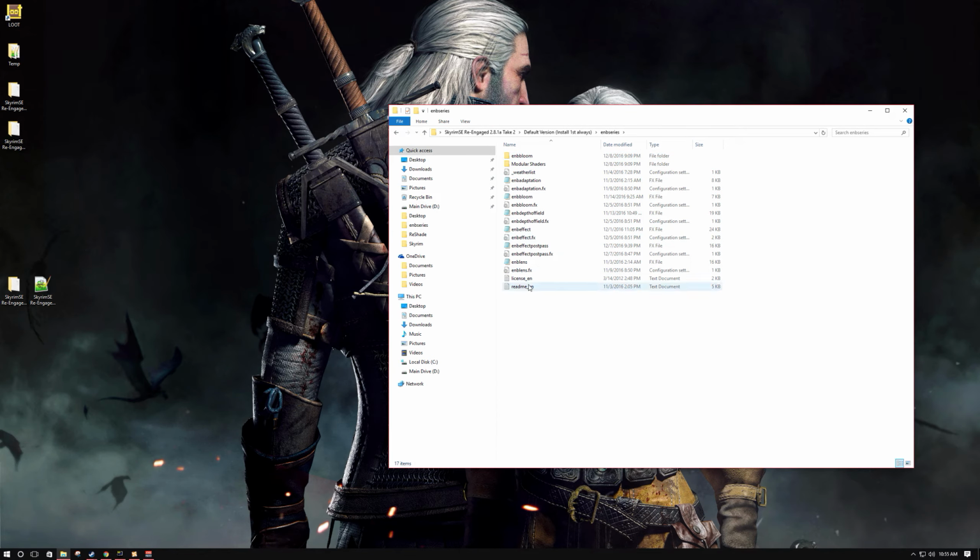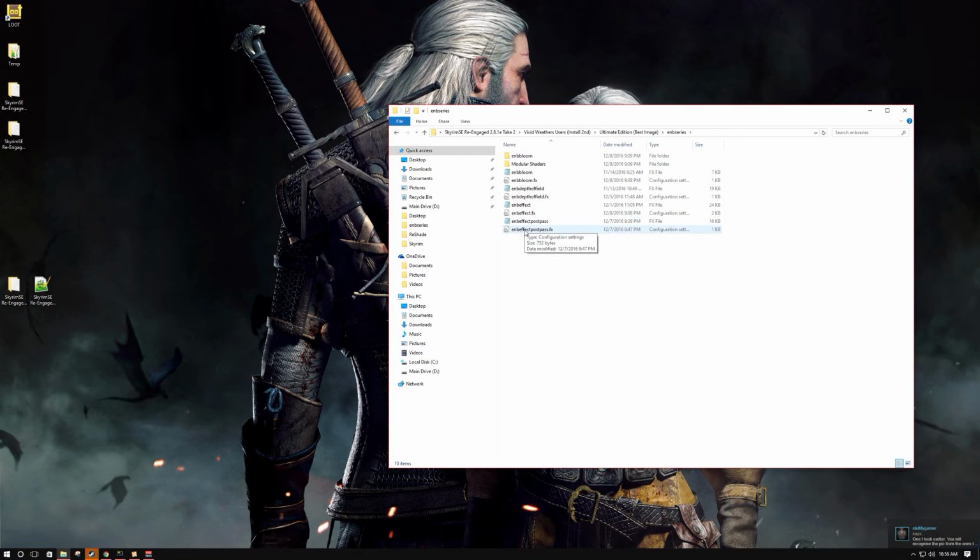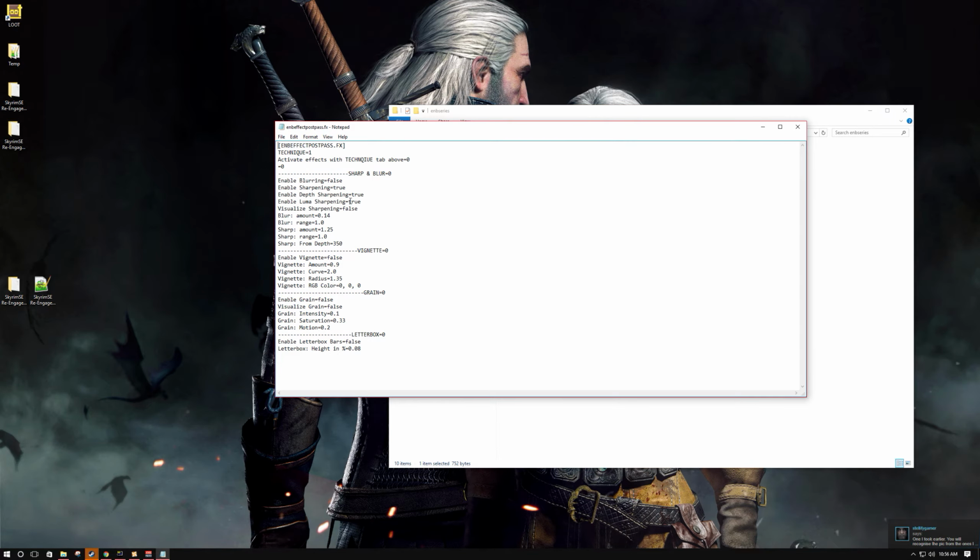All right, let's go back into these ENB series. Let me go into the preset actually, so you can see what I'm changing. These are the files that I'm changing for the preset. So the ENBEffectPostPass actually has the file changes for, if you want to turn on blur, you can change that to true.